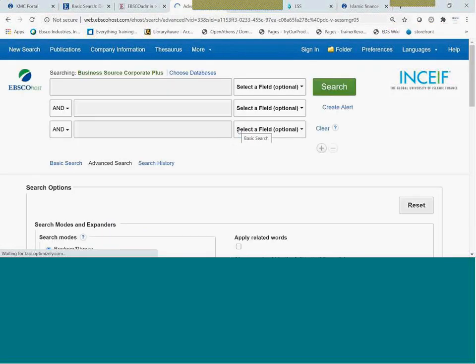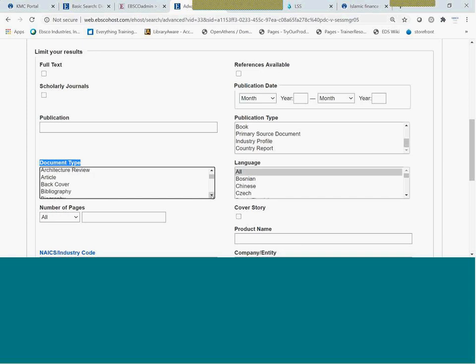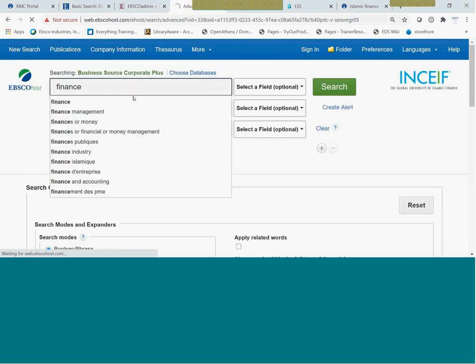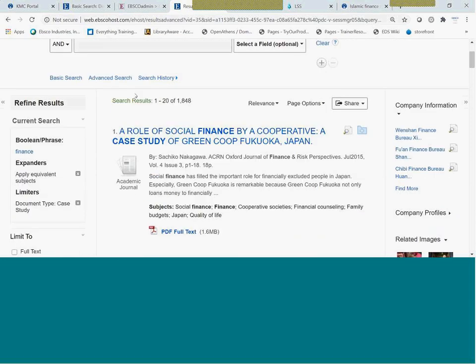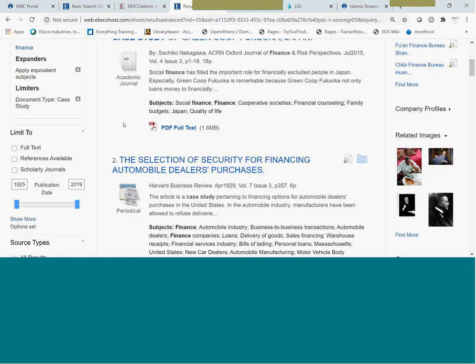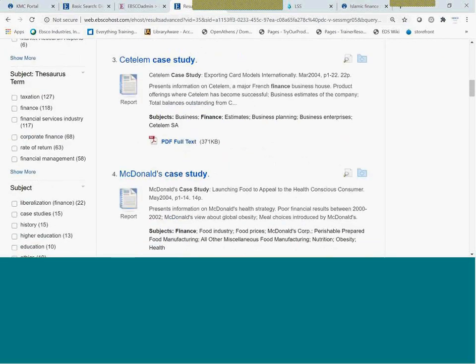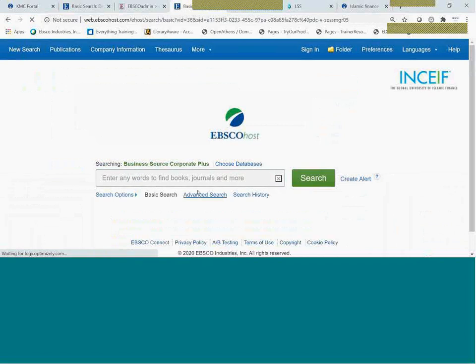There's a couple of other ones in here that I think are useful to know about. Publication type houses some of them, like reports as well. Document type is the other place that you can go to have a look at some specific document type limiters, things like case studies. I can put keywords in, or I can put no keywords in and just click the search button and use those subject heading filters. So they're picking up case studies on the topic of finance. Here in document type, that's one of your case study options.